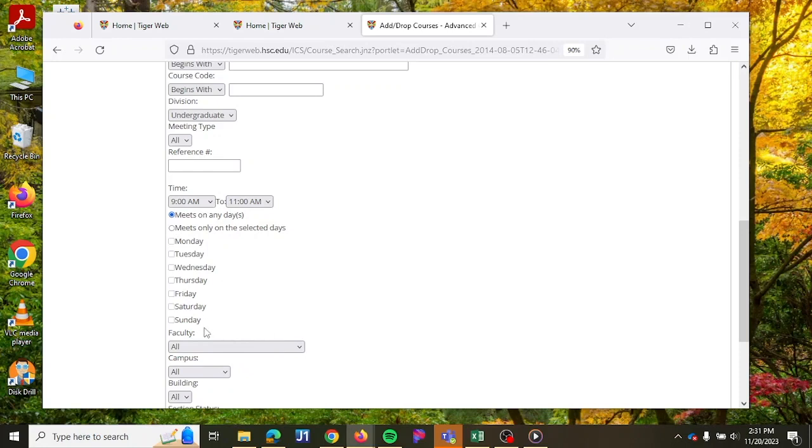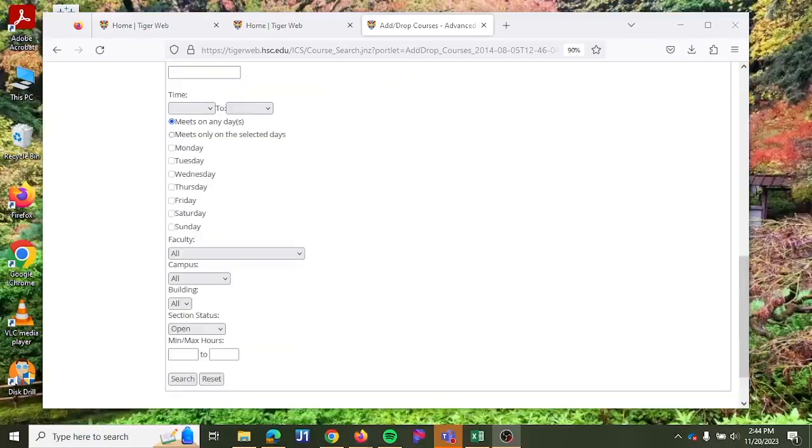To filter for selected days, you need to click this button before you're allowed to click down here. So you click here and say, I want to see a Monday, Wednesday, Friday class. Note that if you choose Monday, Wednesday, Friday, this will not show you Monday and Wednesday classes. In order to see those, you'd have to select just Monday and Wednesday. Then you wouldn't see Monday, Wednesday, Friday.